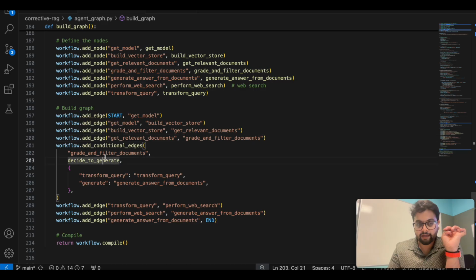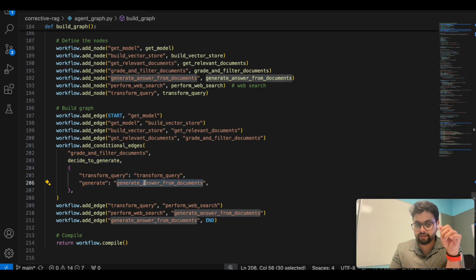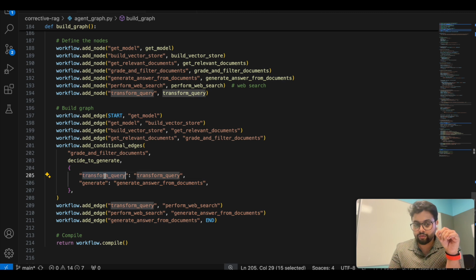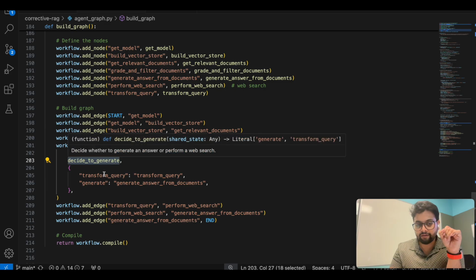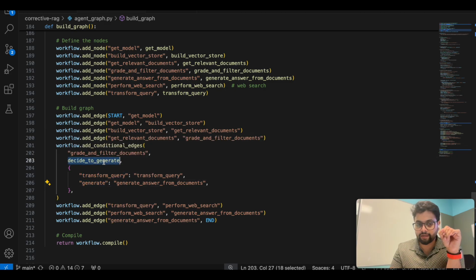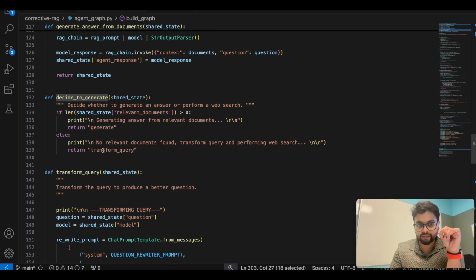So now here the interesting thing happens. Once we grade and filter the documents, we execute a conditional edge, which decides whether we want to generate from the relevant document or from the web search. If we want to generate from the document, we can directly generate the answer from the document. If there were no relevant documents, we can go to transform query. This is what this method does. It returns either transform query or generate, depending upon the conditions which we discussed here.